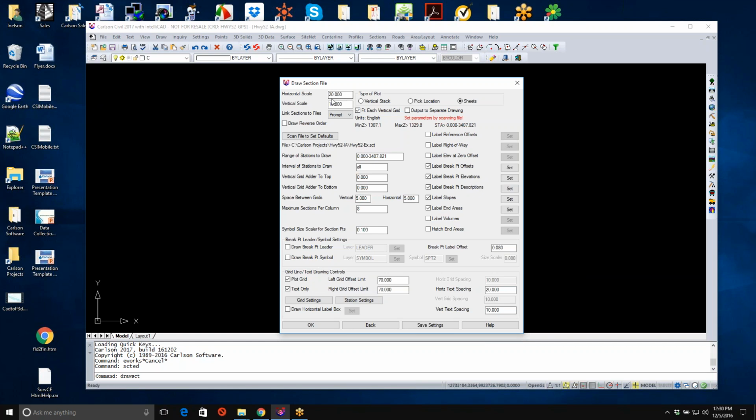And I'm going to plot these out at a 20 scale horizontally and a 10 scale vertically, and I'm going to create these as a series of layout sheets. I'm going to also link these sheets to the cross-section files, so if the cross-section data updates, I'll be prompted whether or not I should update my cross-section sheets. I've also got different offsets, elevations, and descriptions, and slopes, and end areas all being labeled in here, and you'll see this information here in just a moment.